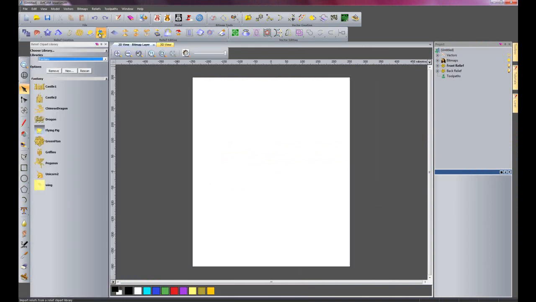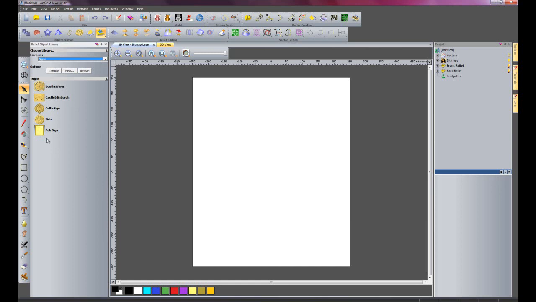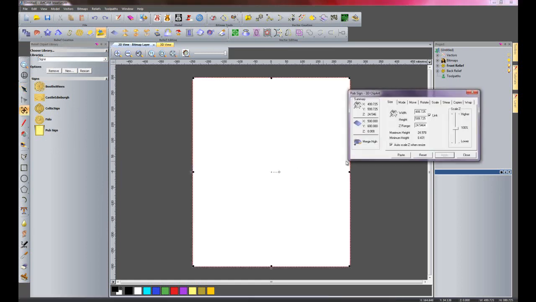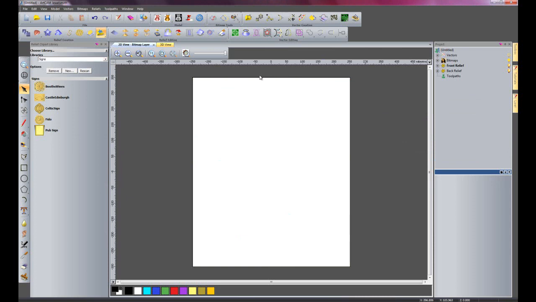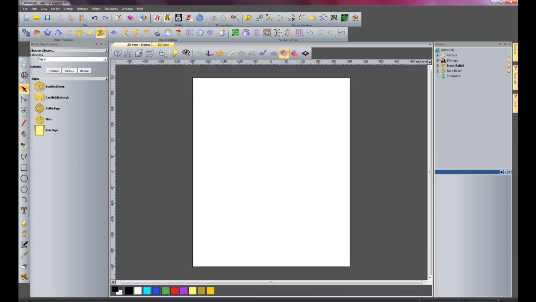Now I'll open up the clipart library again. This time go back to signs where we saved the pub sign and select that and paste it. That should be the exact same size as this sheet. Close, go into 3D view. There we have the original pub sign.